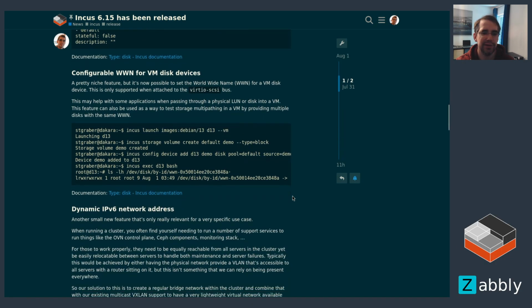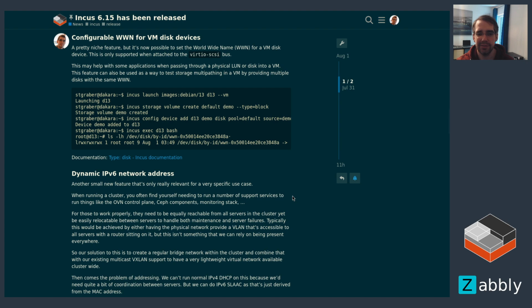Then still related to disks and VMs, we've got support for setting the WWN field, so that's the worldwide name of the volume. There's not many people who are going to care about that. It's maybe relevant if you're passing through a physical LUN from a fiber channel SAN or something like that to a guest, and you want the guest to see the same ID as you're getting out of your storage.